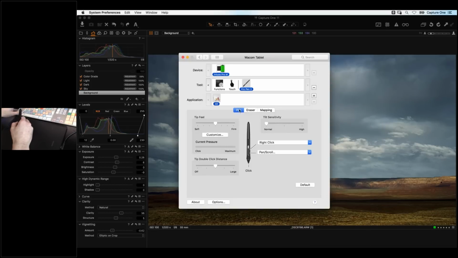So that's the first basic little thing I should do. I should add, if you want to configure your pen and tablet differently for different applications, then you can do so. I think that's often a good way to do it, because the way you use the pen in Capture One could be quite different to the way that you use the pen in Photoshop or just browsing the web or something like that.